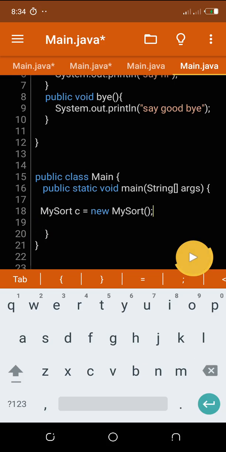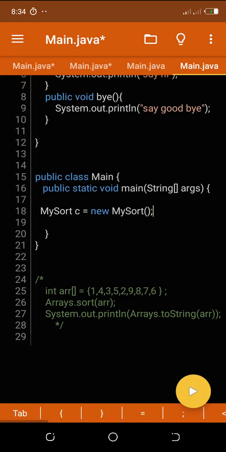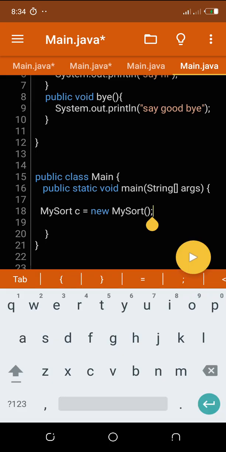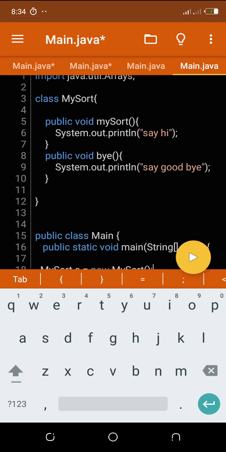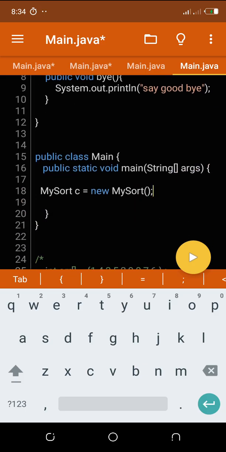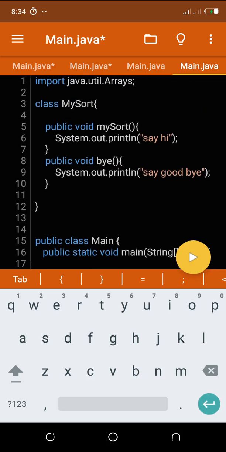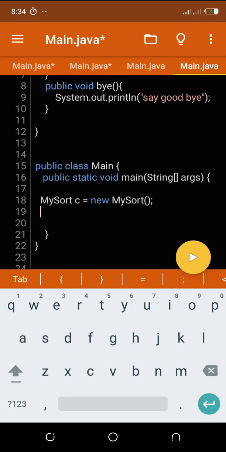So if we run this code now, we'll get that message. Don't get it? Okay. We've created an object of this class called my sort. We instantiated it, we created an instance of it. To run it now, what methods do we have on it? We have two methods, right? We have my sort and we have bye. So let's call on one of them.